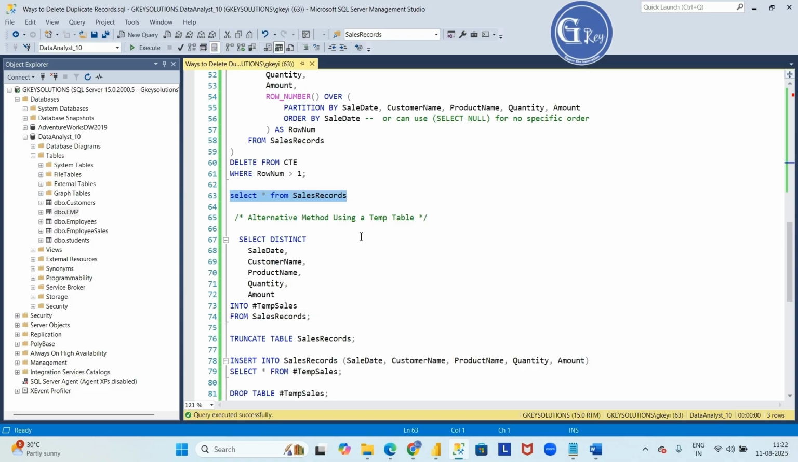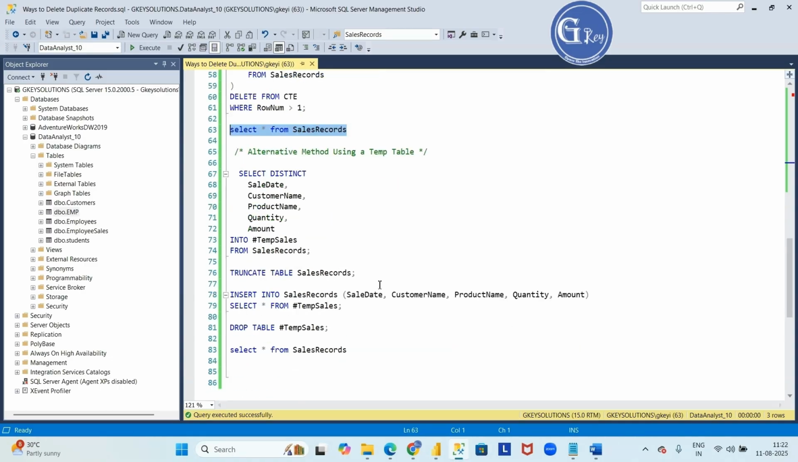Alternate method by using temp tables. See how the temp table is working and how this scenario is going to remove the duplicates. This kind of scenario is quite different compared to the CTE and row number concept. Here we are selecting distinct sale date, customer name, product name, quantity, amount. We are selecting these columns and putting them into #temp_sales.